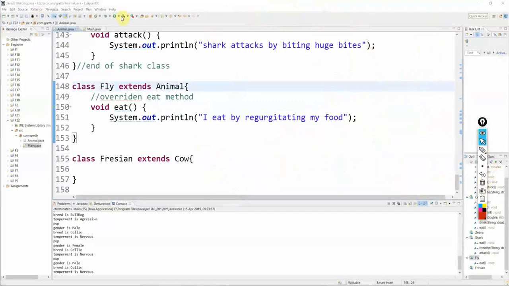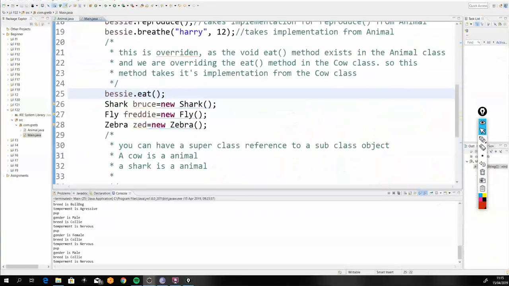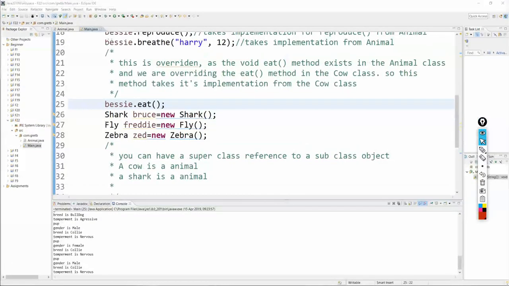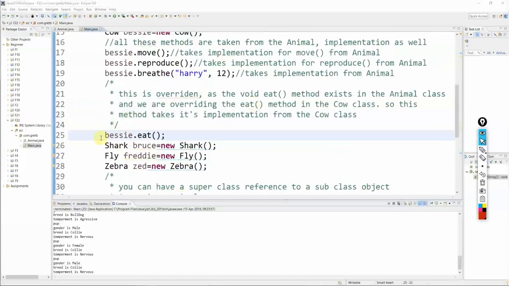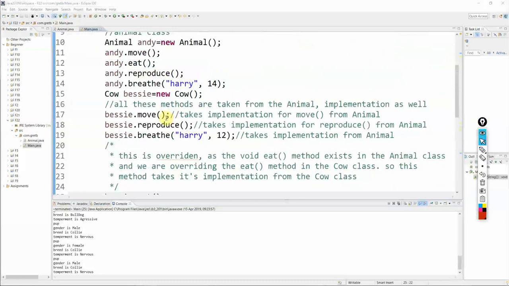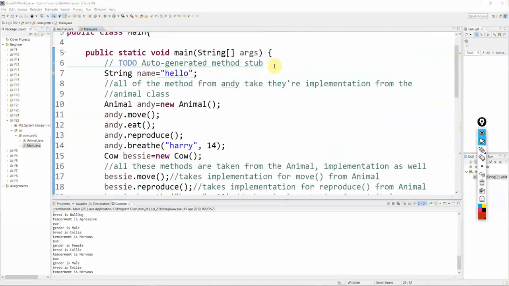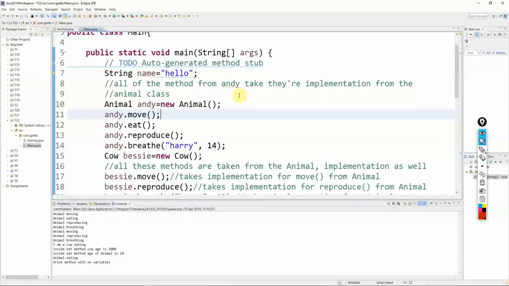Okay, so I'm going to go back to main. I went slightly ahead of it here, so I created a cow. Okay, first of all I created an animal. I'm going to run this. So this is a special object. This is an animal object.